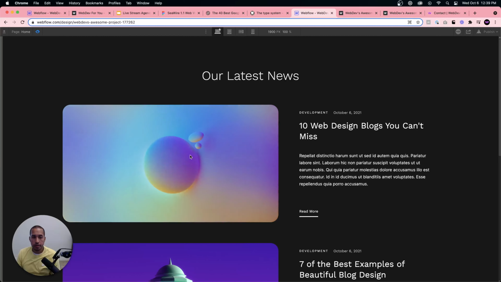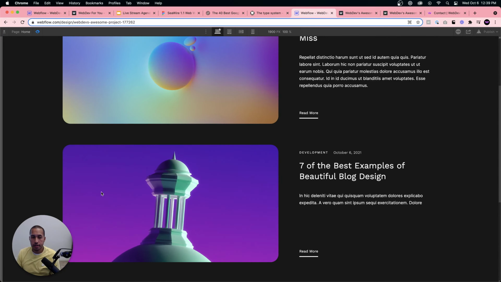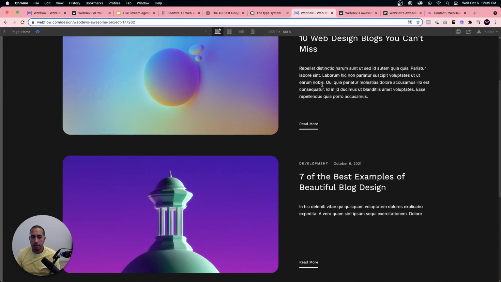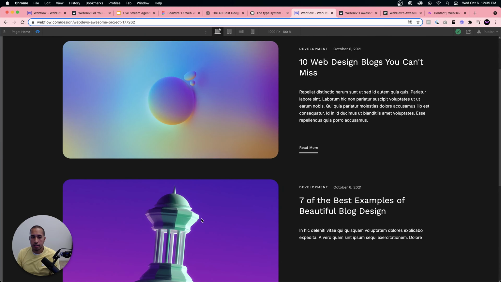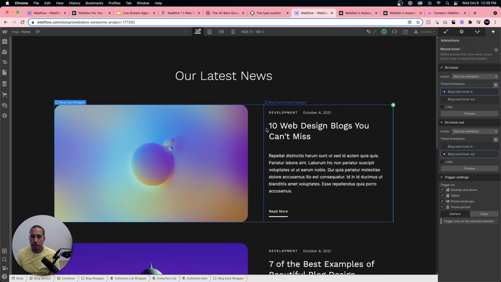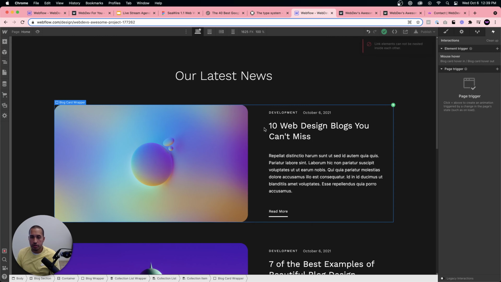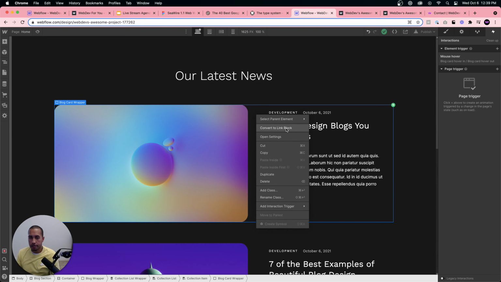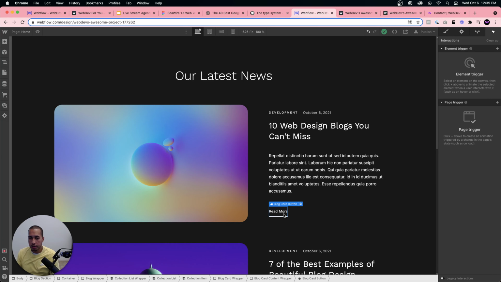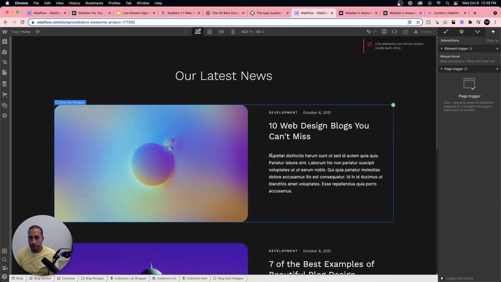Alright, so now if I preview, we have a little hover effect over these elements. Okay, and that's it. So it might be worth setting this blog card wrapper to a link block. We'd have to remove this link block here because you can't have a link block in a link block. But if you did, you could right click, say convert to link block after removing this read more button and just making it a text block. So if I delete this, for example, let me just delete it, and then I can right click, convert to link block.